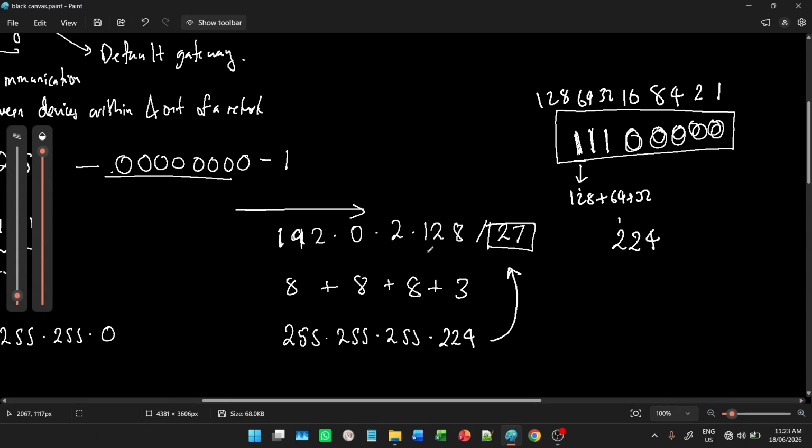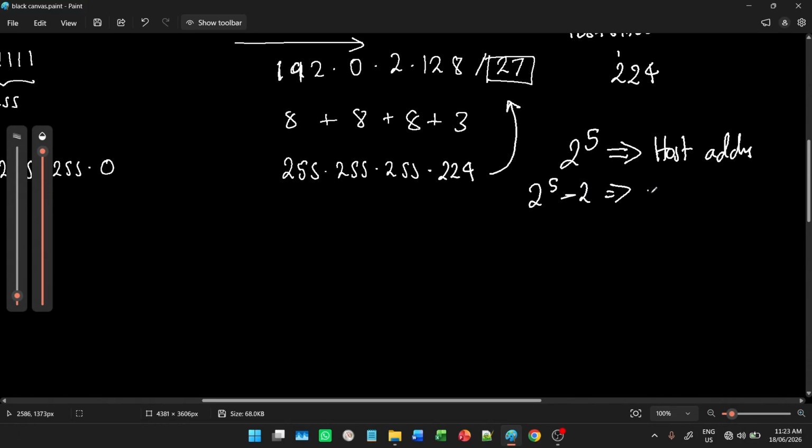So what does that mean? Well, that means there are 2 to the power 5 host addresses. But can all of them be used? No. 2 to the power 5 minus 2 are the only host addresses that can be used. Why is that? Well, you always have to reserve one address as the network address and another as the broadcast address. The network address is the very first address and the broadcast is the very last address.